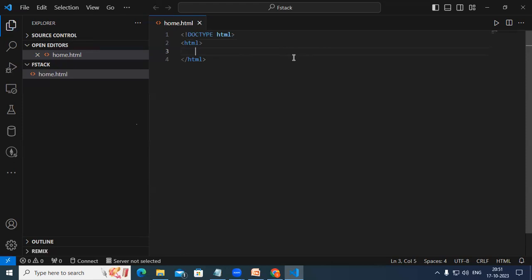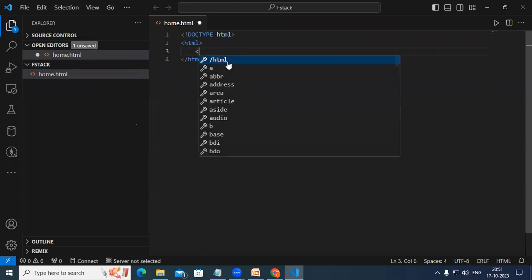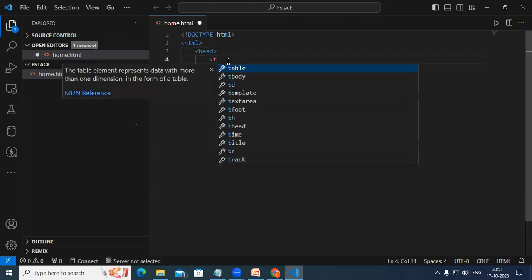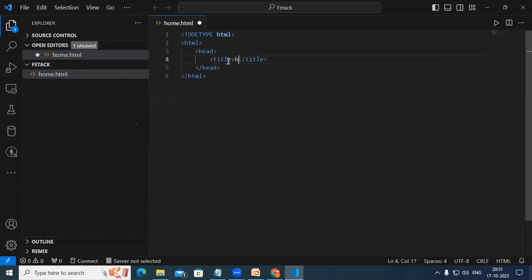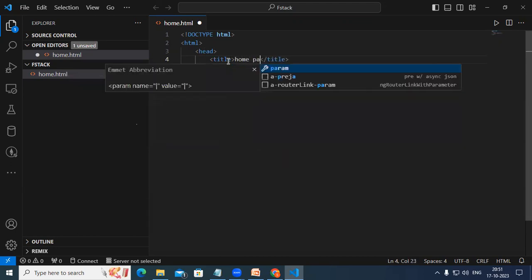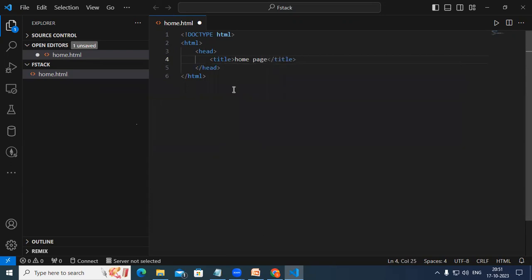First of all, I have written the starting tag and closing tag. This is called the HTML element, which is nothing but a container. This is the top level container. Inside this, you can have two parts. One is head, the other one is body. In the body, you can put the actual content. So let us go with the head part. You go with the head, and here I have a title. For the title, I want to write home page. It's going to be the title.